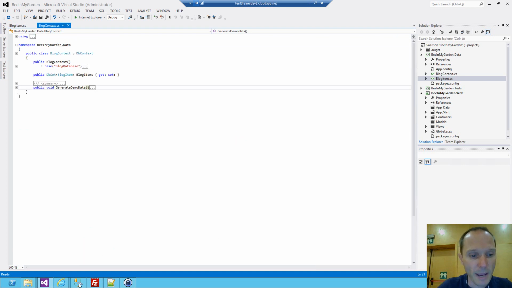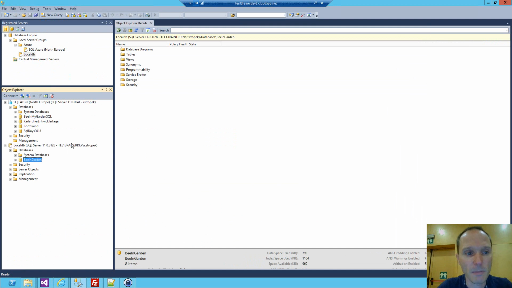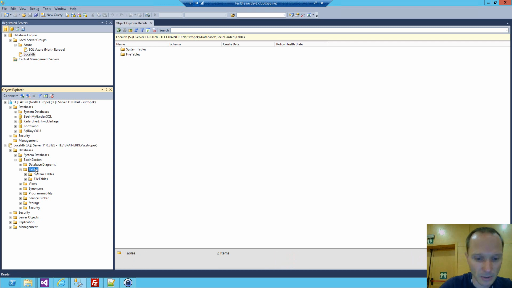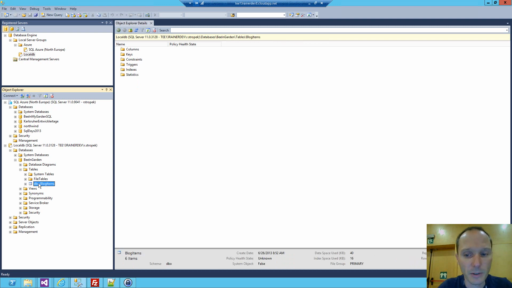So what happened in the background? Here you see Management Studio, and you see we have LocalDB on the local machine. Here we have our tables. Let's refresh this one, and you see here, by starting the application locally using the debugger, the blog items table has automatically been created, as you maybe know from Entity Framework Code First. This is done fully automatically. So this is a very important thing.